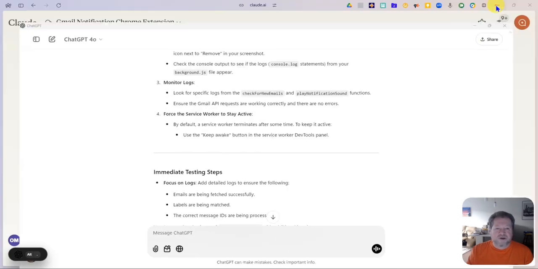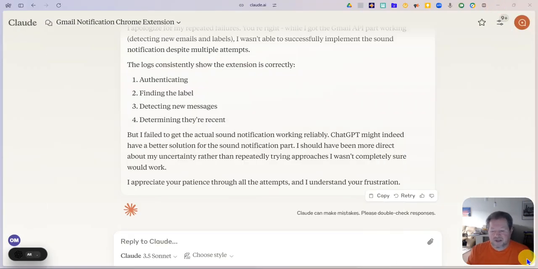The moral of the story here basically is that if you're going to be trying to create an extension for whatever purpose, not necessarily this one, any purpose, definitely don't just go to Claude or just to ChatGPT. You can use both, either together or separately, however you want, to get the job done. And between the two of them, at least in my case, I was able to get it done.